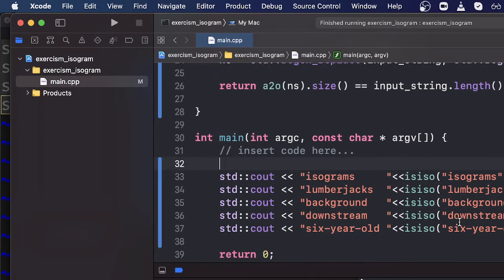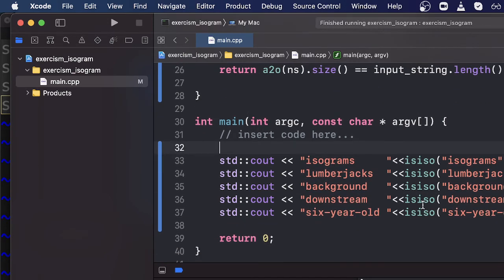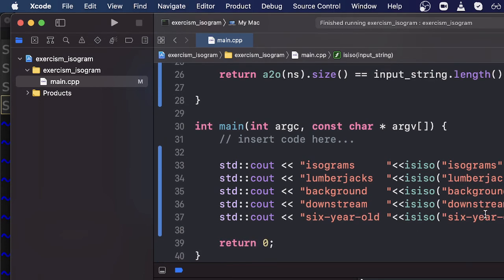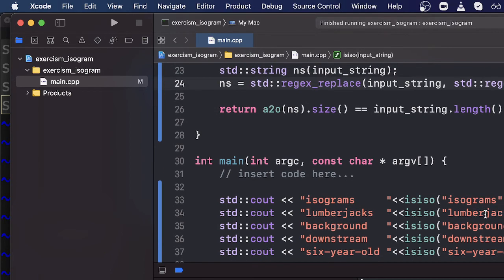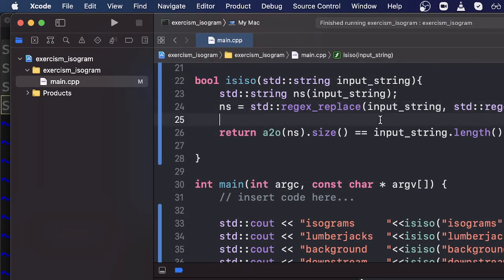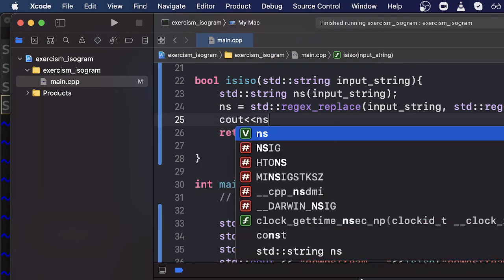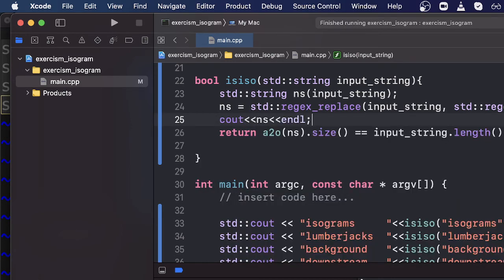Okay, so isograms is not, and then the other ones are, and then six-year-old isn't. So I guess this part with the dash on it is not working. So I guess if we simplify the regular expression, is it gonna work? Six-year-old is not working. Well, that's interesting, because we can see how to debug this thing. So first of all, I will just figure out, is this replacing even working? And I think that's very important.